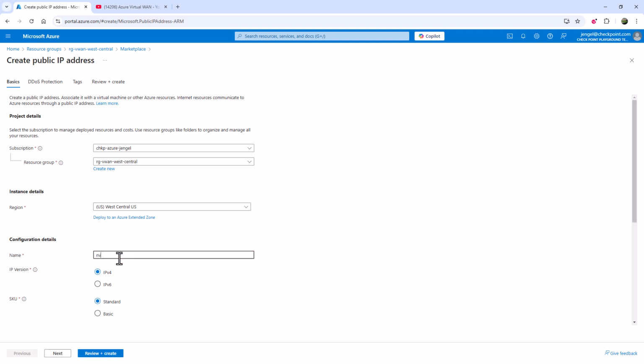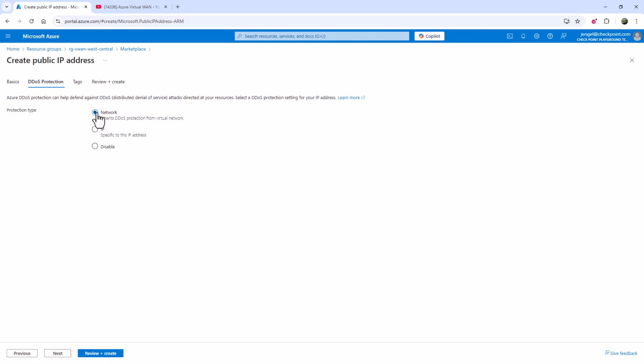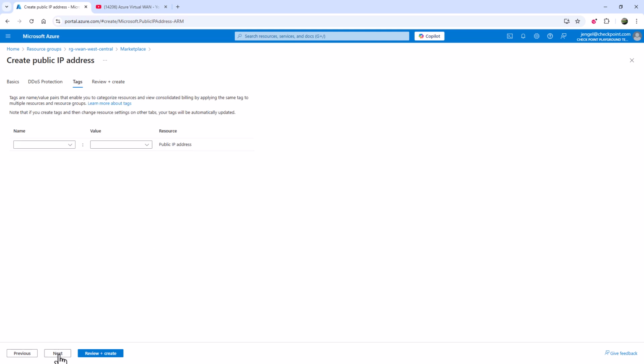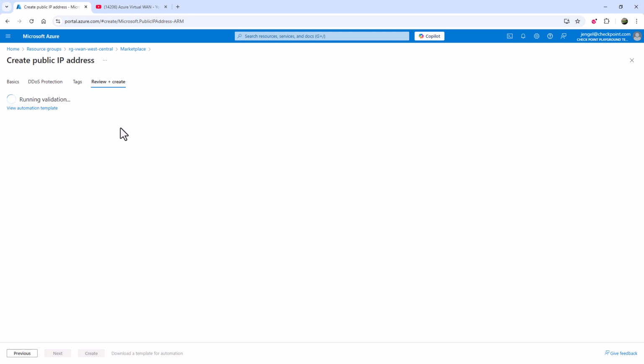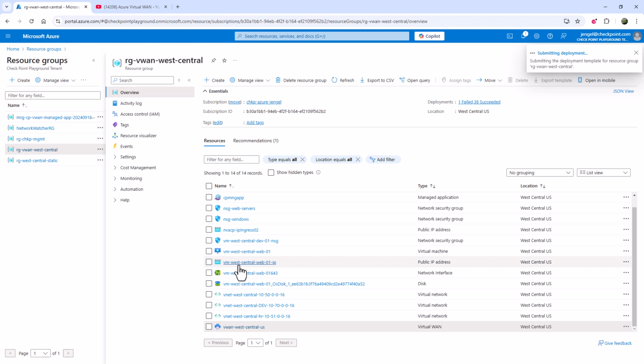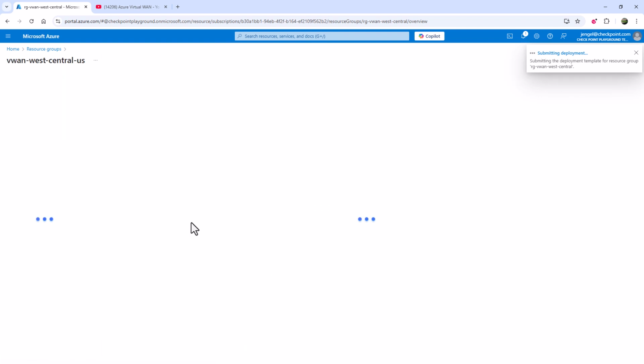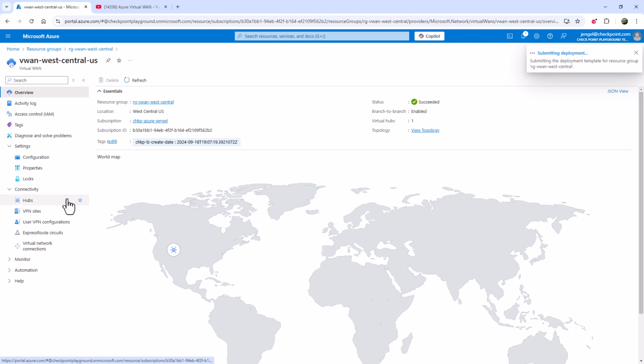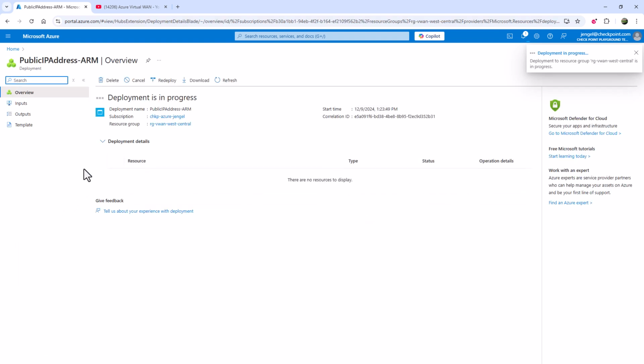Let's do IP number 4. IPv4. The SKU needs to be standard, and we're going to inherit our DDoS protection settings from the VNet that it lives in. I'm not going to give it a tag at this time, and I'll go ahead and create it. This goes relatively quick, so while that's building, we'll jump back into our VWAN. Hopefully that'll be done by the time we get there. This is how you would add an additional public IP address for ingress purposes to the VWAN.